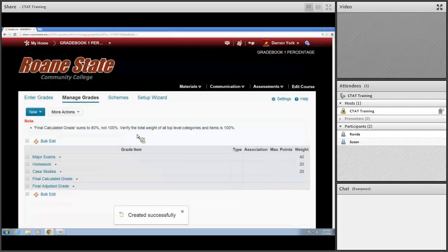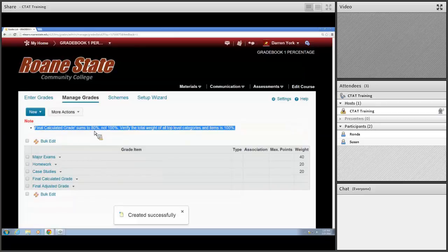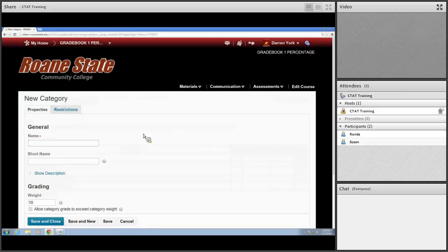And why am I doing that? I want to show you the warning that I got. Let's imagine that I'm a little ditzy and scatterbrained, and I thought that I was finished. I get this warning up at the top that says, whoa, you're not done. You've only gone to 80%. So you must have forgotten something in there. So I can create another category to cancel out my mistake.